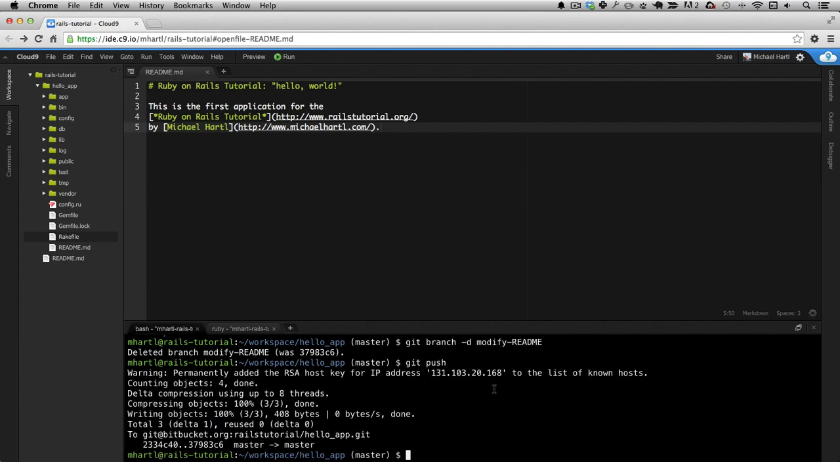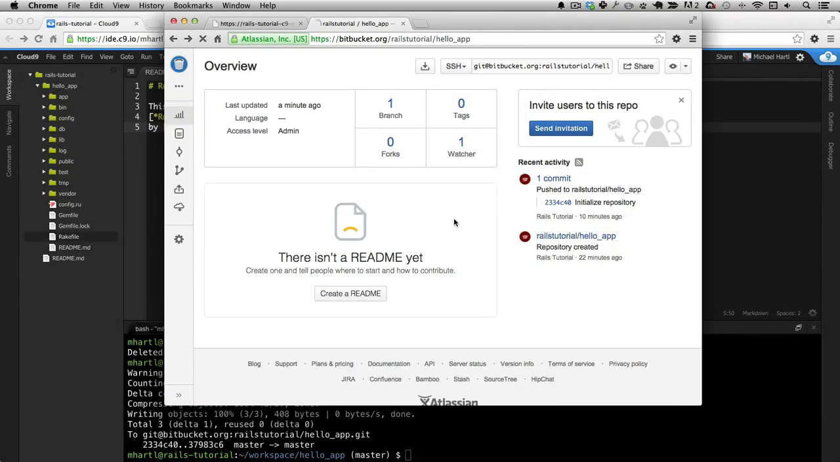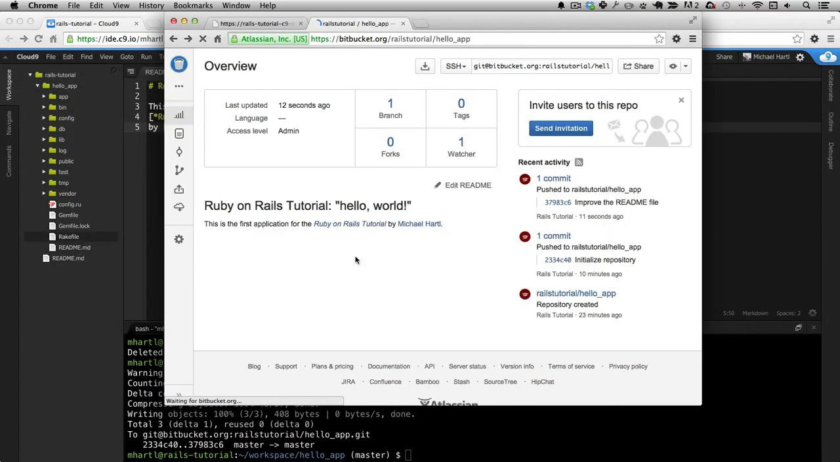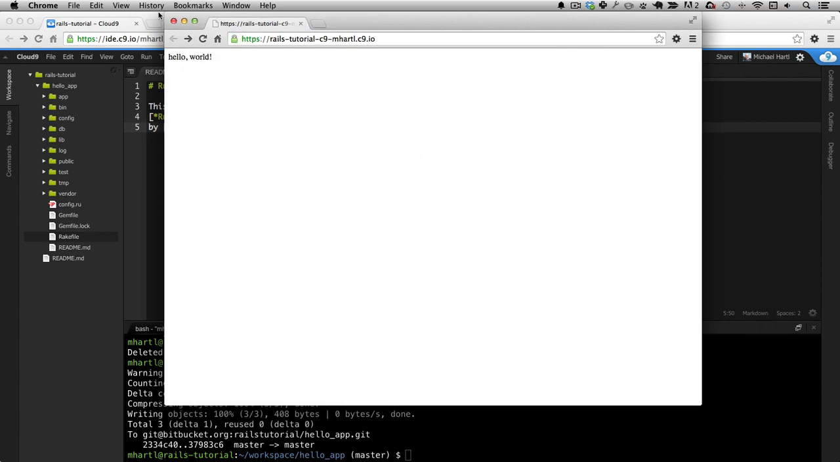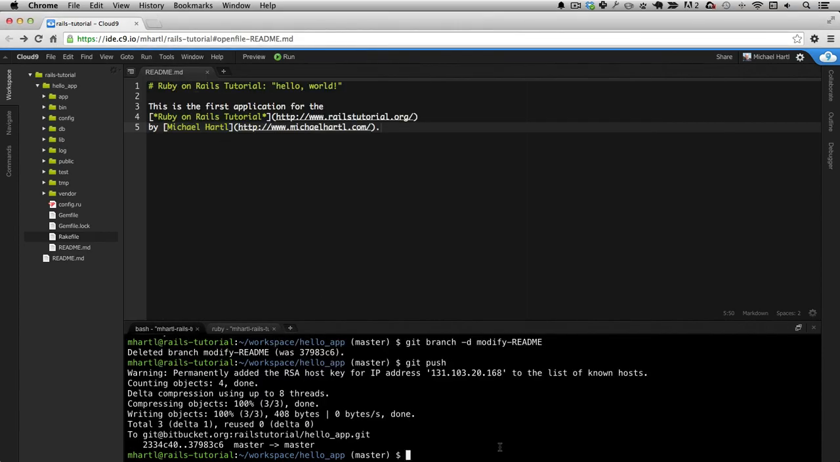And as I hoped, in fact, it did not prompt me to say yes to add the SSH key. So if we go up here and refresh, it ought to be a README. Look at that. There it is. That worked. It's pretty exciting. We're done with that for now, so let's just close it down and go back over here. At this point, we're ready to deploy.